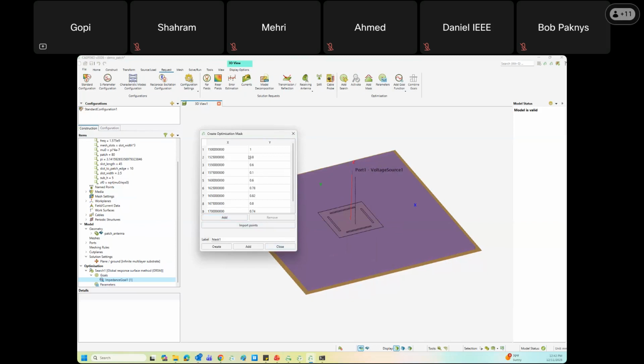So I have these values where I'm starting at 1.5 gigahertz. So the reflection coefficient is 1. And with every frequency, it's coming down. At 1575, it's 0.1. And again, after that, it's going up. Okay. So that is how I defined my curve to make sure the lowest is at 1575 megahertz.